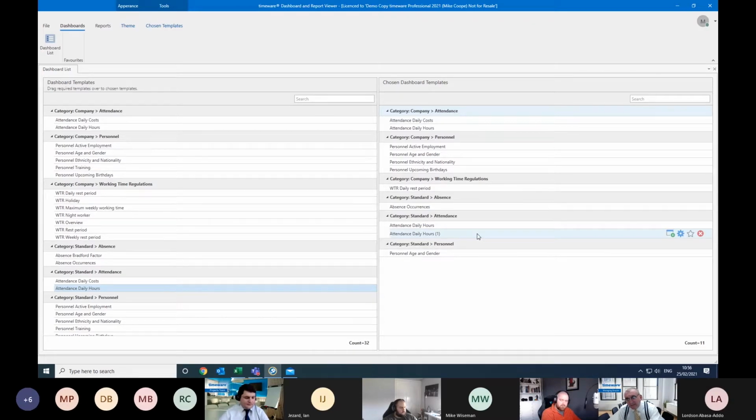Can you see? I'm pointing at the screen like you can all see me there, but we've got the attendance daily hours, brackets, one, brackets. So that's what will happen if you pull multiple copies across, and then you would go in and make a change to the title. Let's have a look at these options on the right, please, Mike. Just describe what they are, please, the icons. Yeah, so this is a daily hours one.